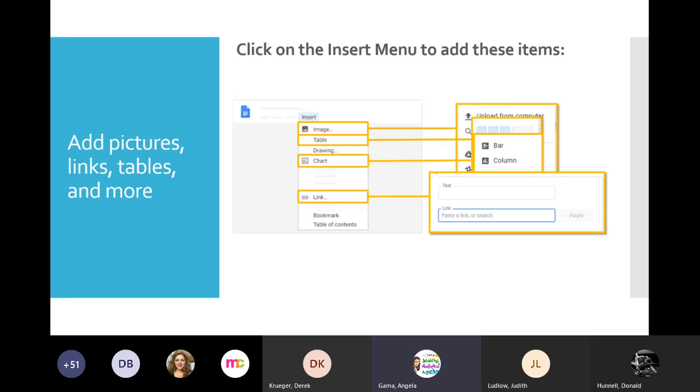I have a question come in. If you send someone a Google Doc and they have Word, will they be able to open it in Word? I will go ahead and talk about that later in our webinar. The answer would be yes, but there's a caveat to that.